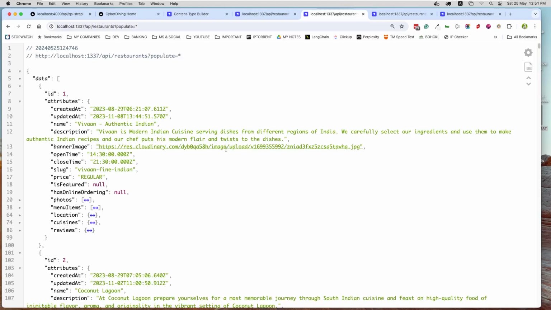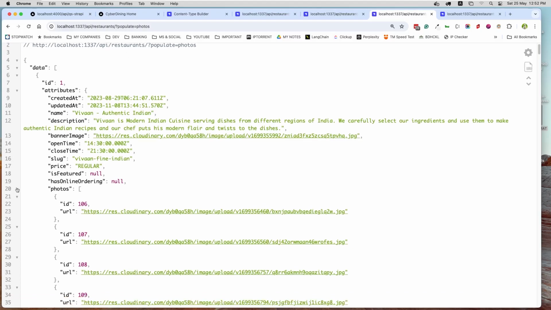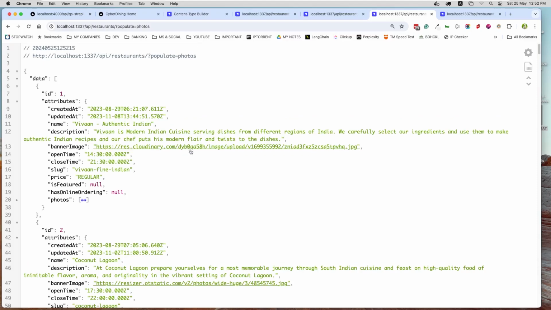Now, not always are we going to need all the information, right? We're going to need to filter them. Sometimes we may need just a photo, or sometimes location and cuisine, but not reviews, etc. So let's check how we're going to do this. Let's say we don't want any extra baggage, but just the photos. If we add populate equals photos, that's when we get this one extra item only, photos, which normally we wouldn't have gotten.